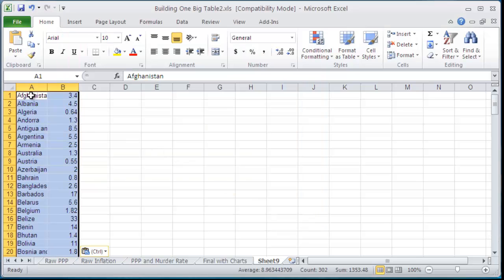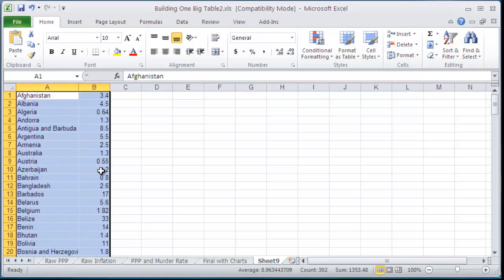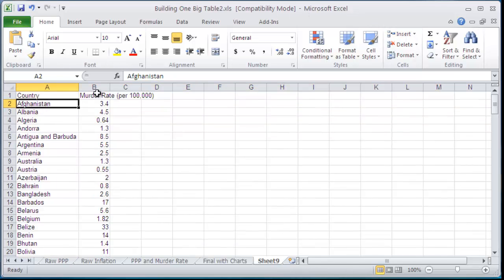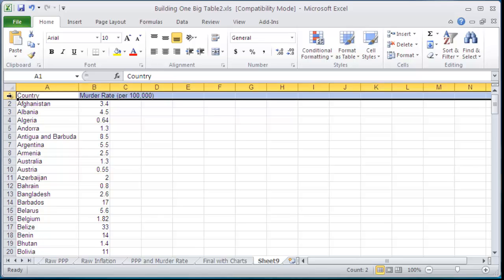Now I get my information in two columns, country and murder rate. When you have a column title that exceeds the width of the cell, do not make the column wider. Instead, make sure that those column titles wrap.